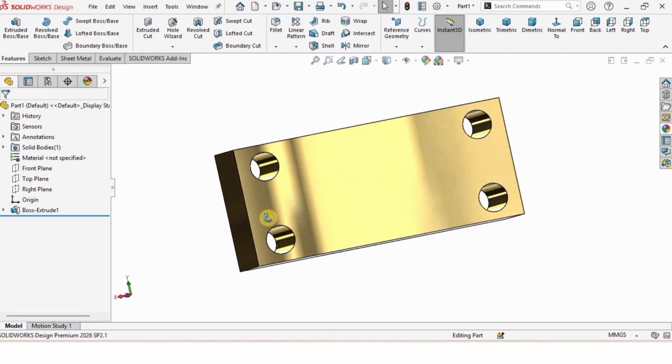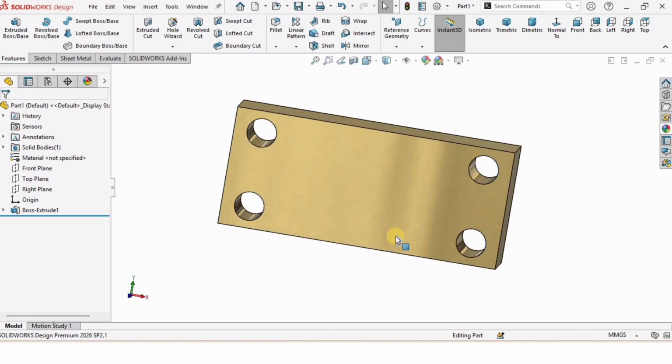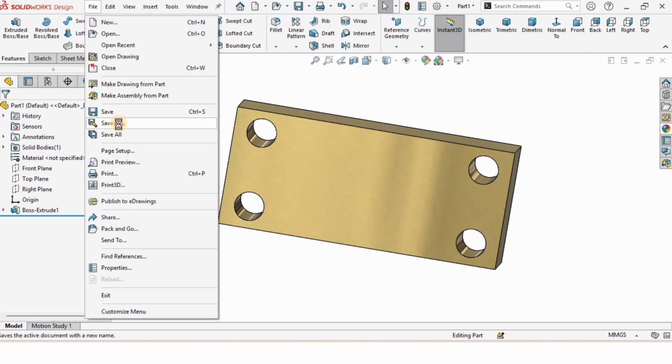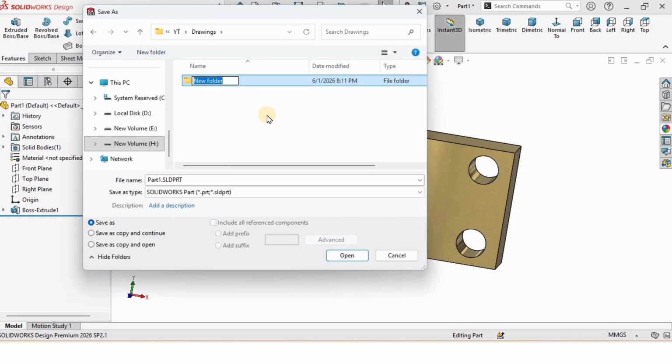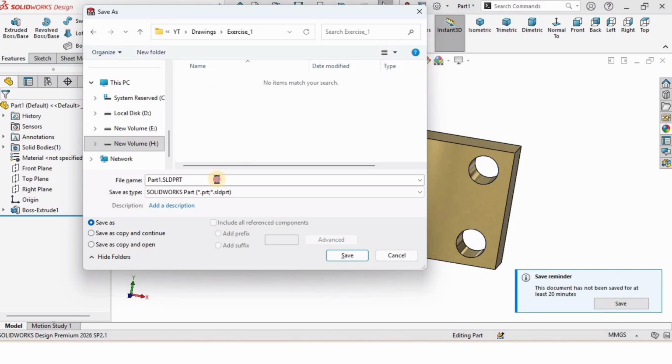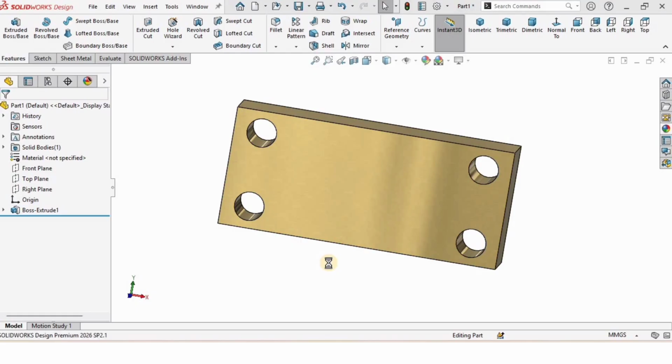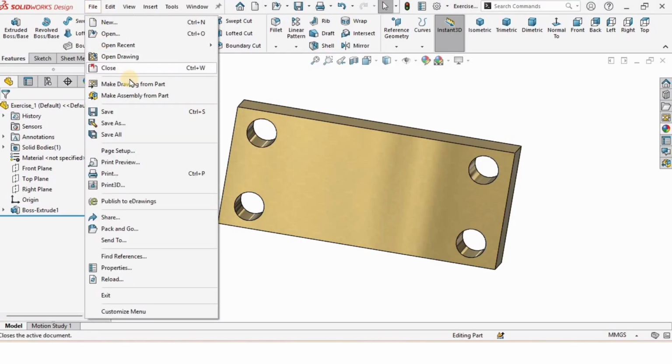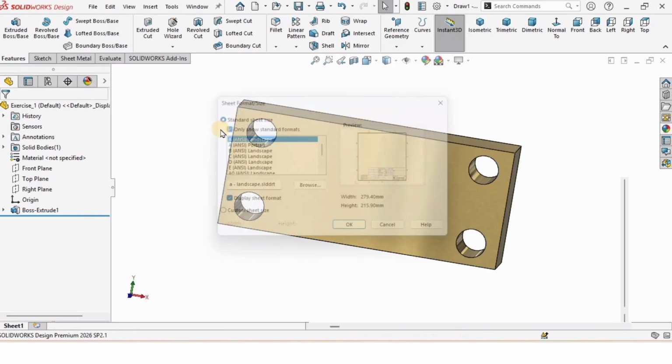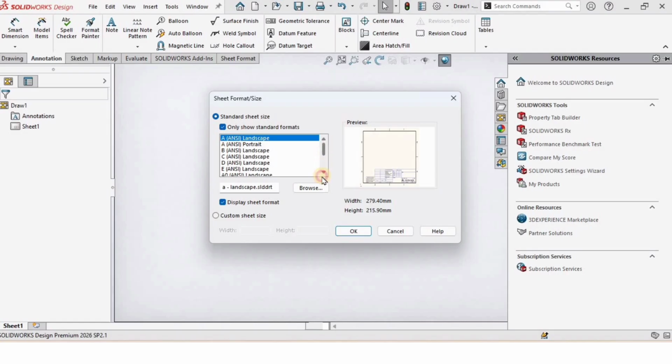Now we have created this basic part, and now let's save this part first, and then we will move into the drawing portion. So I will create here a folder, exercise number 1, and I will save this part. You can name it, I'm giving a name exercise_1, then click the save button. Now let's select the file, and here we have an option, make drawing from part. Let's select this, and it will move us to the drawing environment.